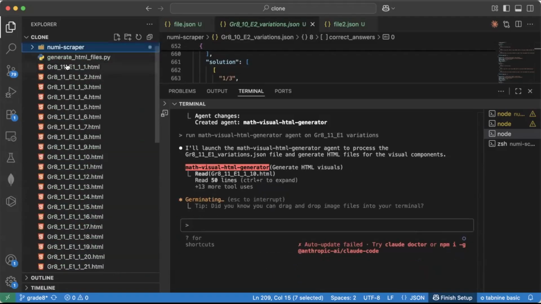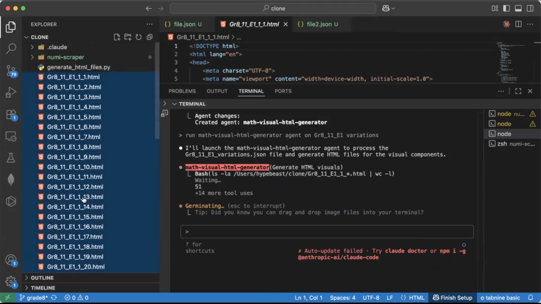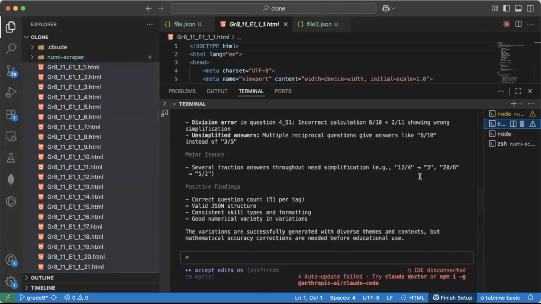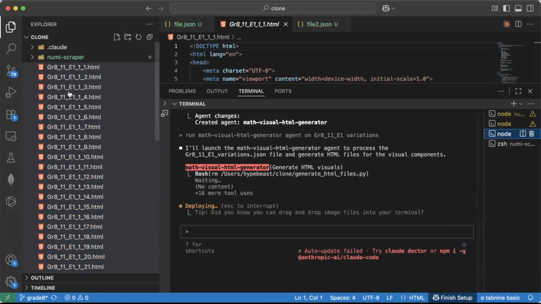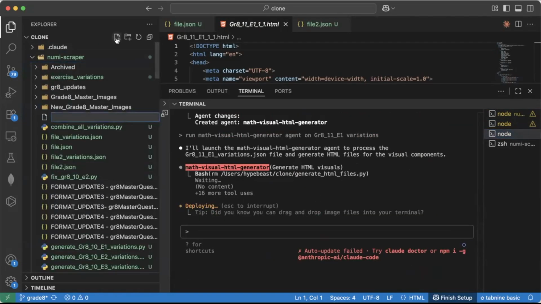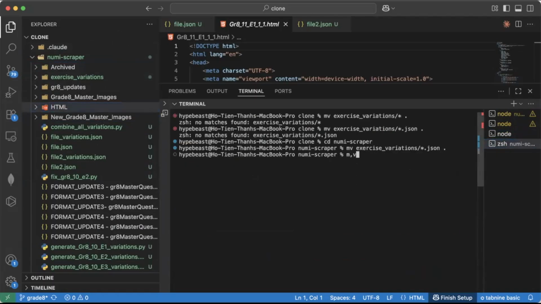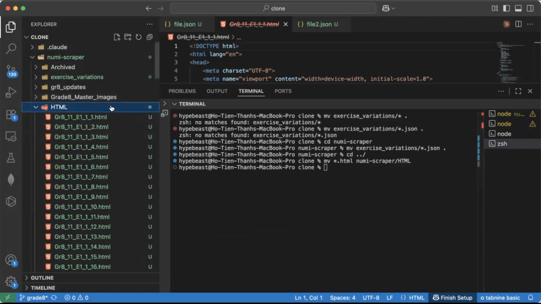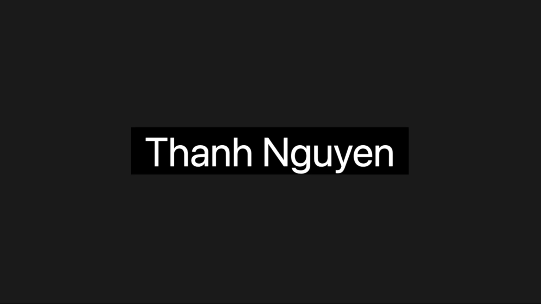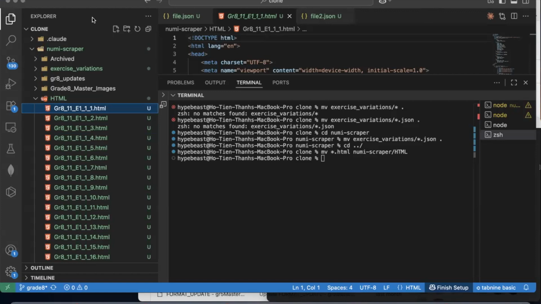Okay, so here the HTML files are actually outside of NumiScraper. I don't like that, so I personally want to store all the HTML files in a folder called HTML inside NumiScraper. So that's what I will be doing. And you'll see that I run some of the commands here, which is not really important, because you can always just use your mouse to select all the files and then move it to the folder if you don't like to work with the terminal and run all the commands.